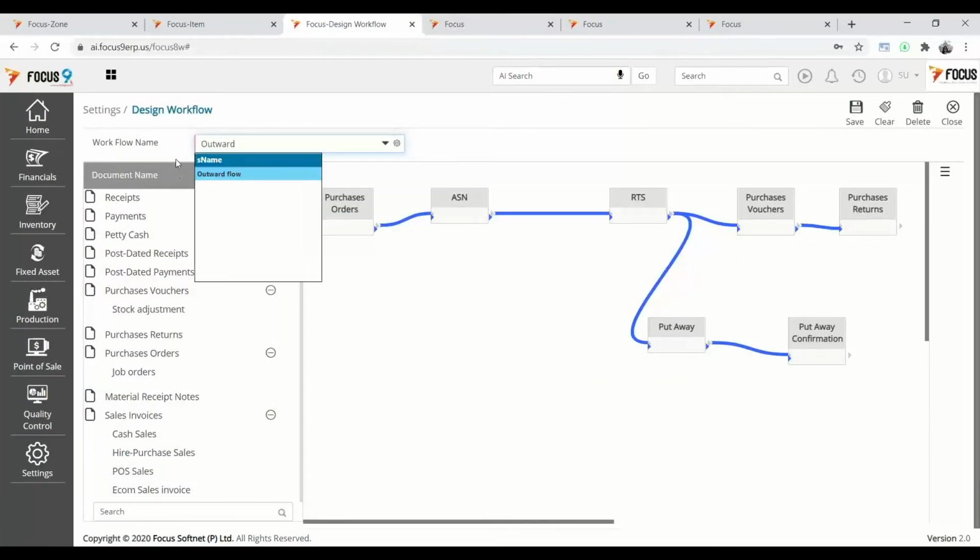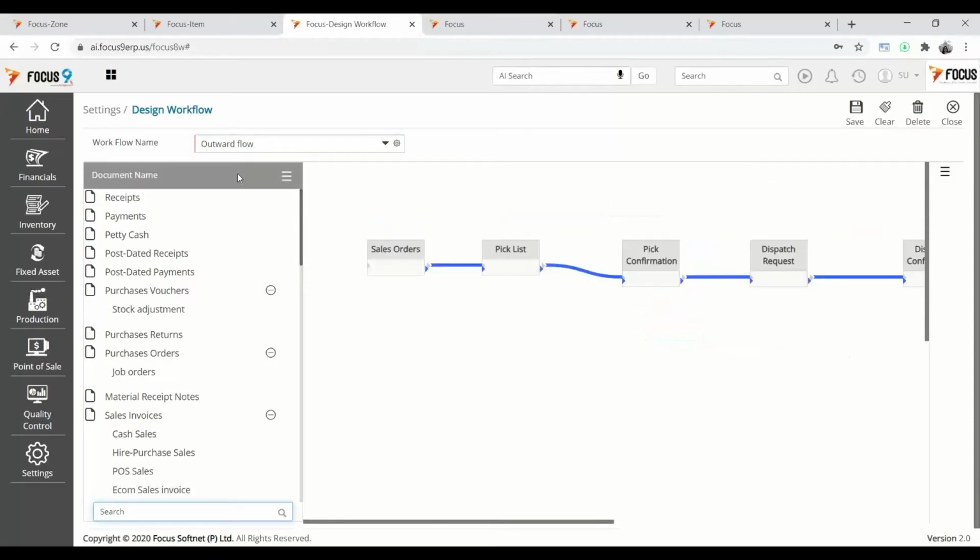Let's go back and check the outward process. How can we receive orders into the system, whether it's a phone order, walk-in order, or e-commerce order? How can we do the picking, packing, and shipping of warehouse orders?